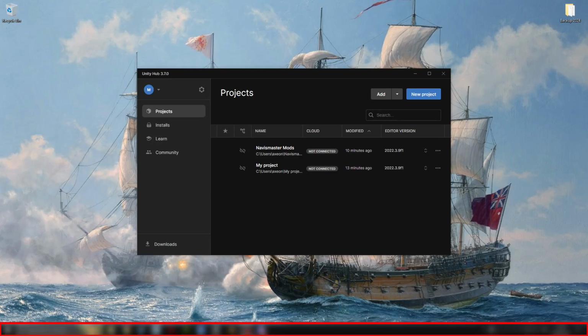Alright, let's get you guys going on bringing your ships into Navismaster. So first thing you're going to need is Unity, and to get Unity you've got to go through the Unity Hub, and I would say that you've got to get 2022.3.9f1 right now, so that we know we're all working with the same version. This version's stable and it works, so we haven't updated it yet, but that might come soon.